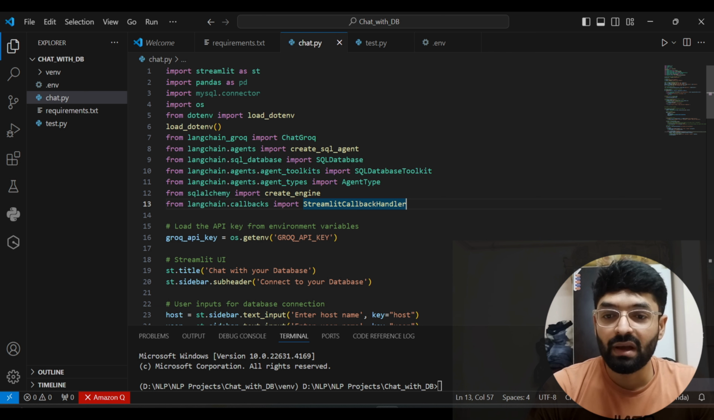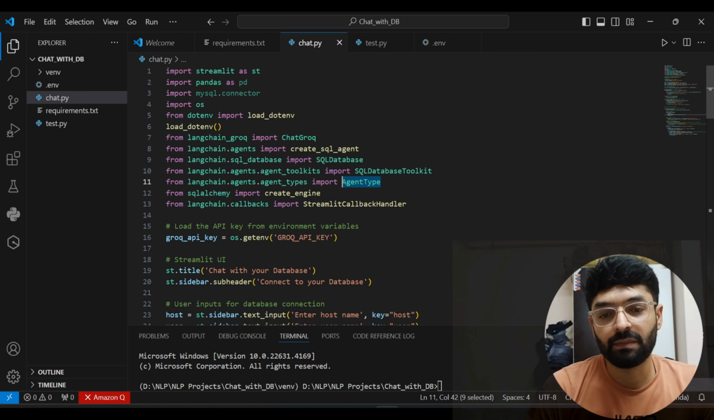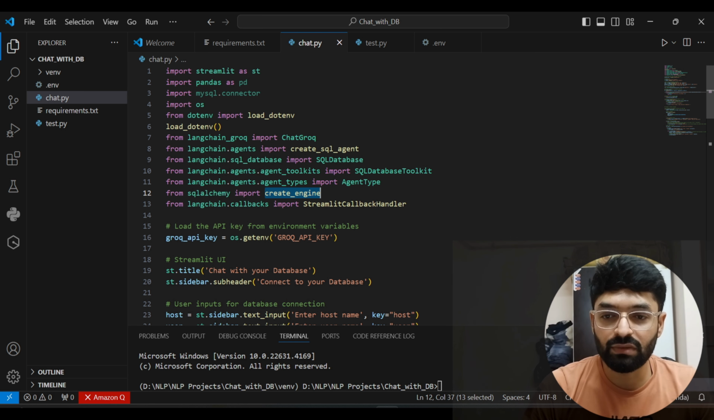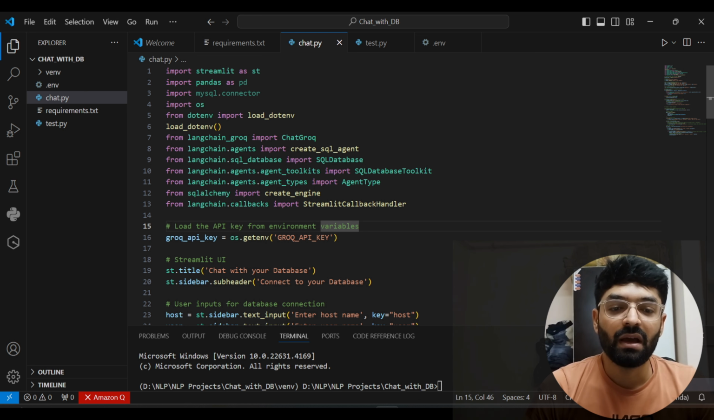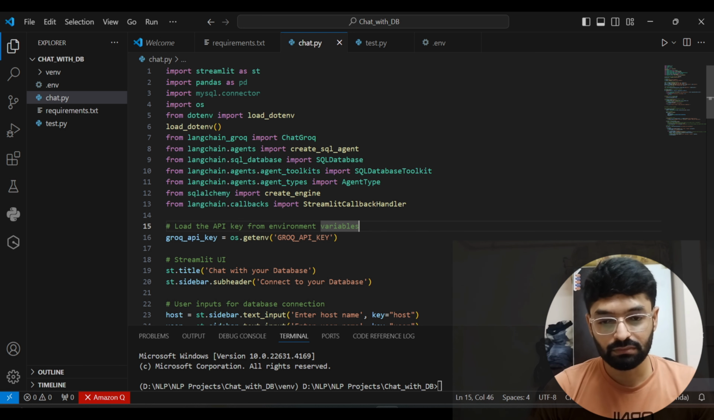We'll remember that. Then also the agent type. What kind of agent type are we using? This will come into details, what this agent type is and what it means. Then you are also importing create engine from SQL Alchemy, and then the Streamlit callback handler. So we'll see each and every function as we go ahead, what all these functions do and how they are helpful in making this application.